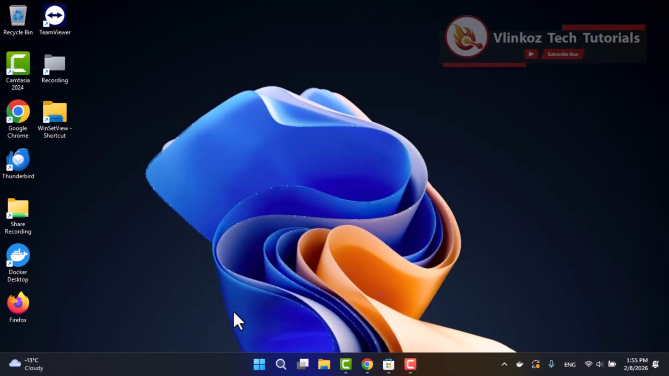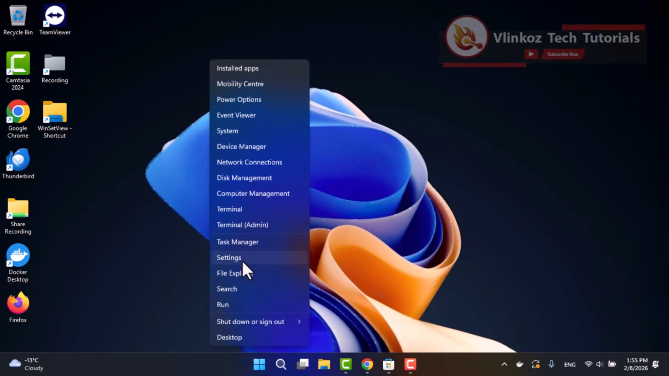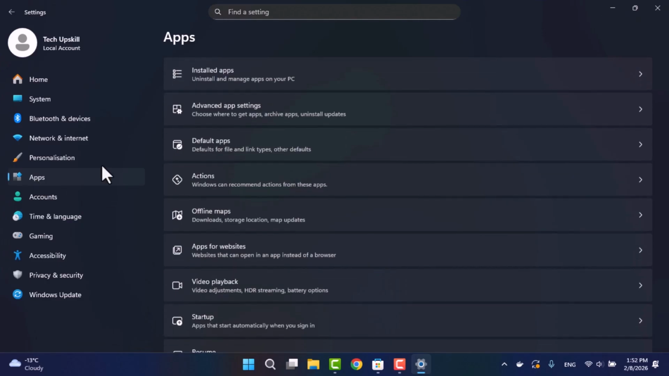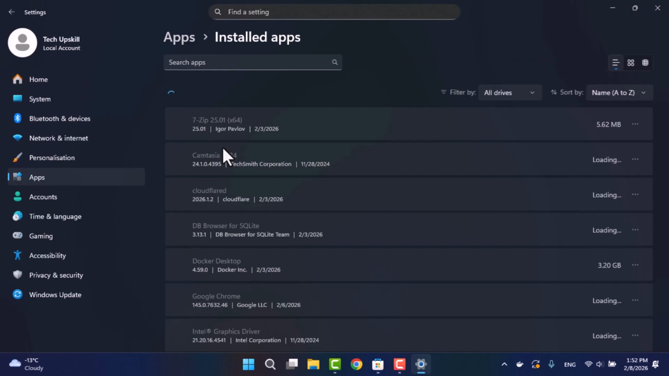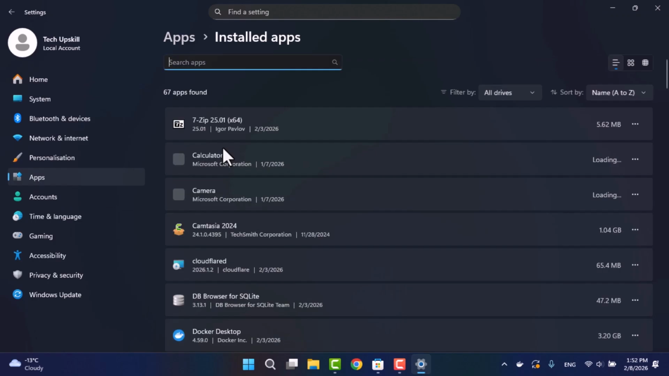Before we begin, a quick disclaimer. While we personally do not recommend uninstalling Microsoft Edge, as some core Windows features depend on it, we understand that many users simply do not want it on their system. If you still wish to remove it, this is the fastest and cleanest way to do so.